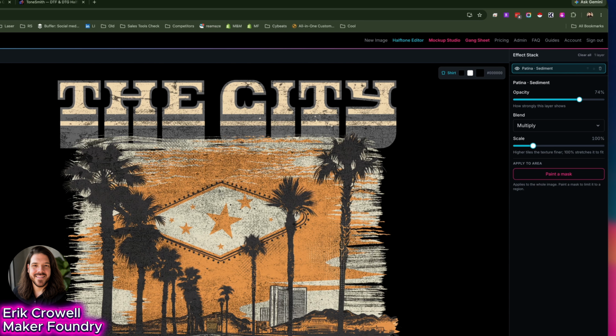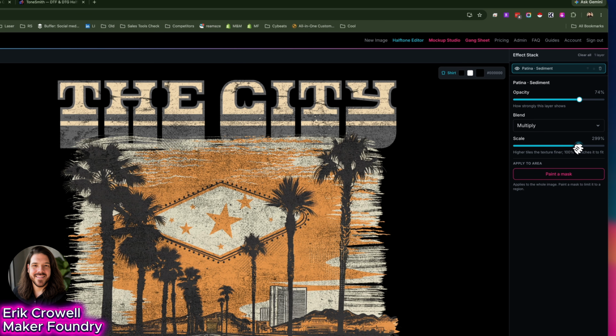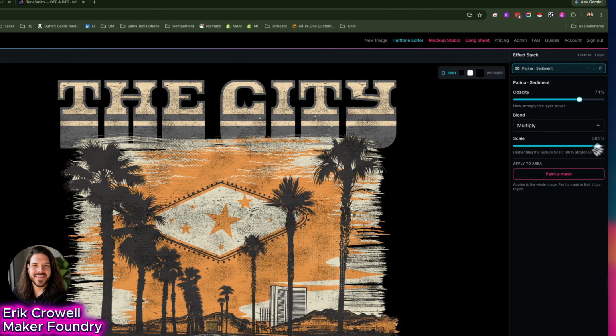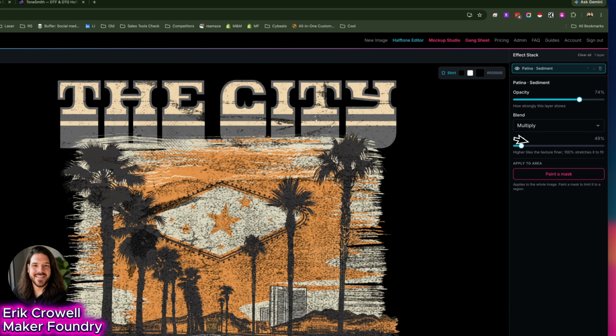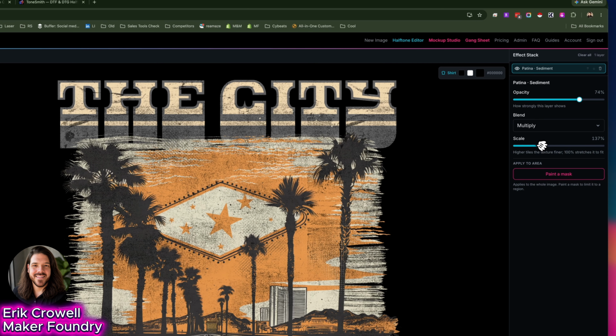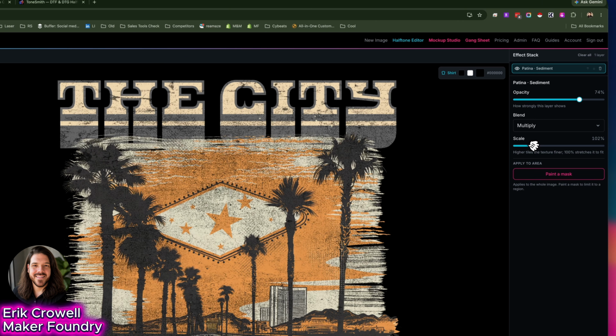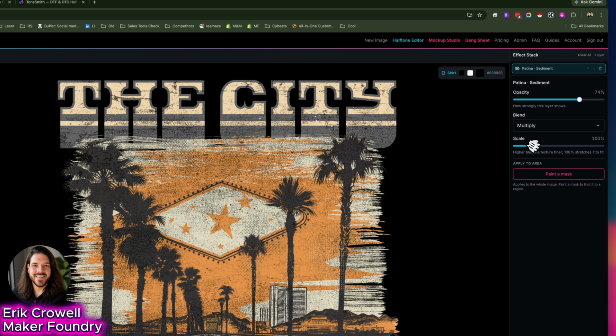And then you can change your scale again. Now, the higher you drag this, it's going to tile the texture finer. So it's going to make it smaller and tile it more. The lower that you drag this, it's going to be bigger original application. So it just depends on what scale you're going for. 100 is going to be the default. 100 is going to evenly apply it to your entire image.